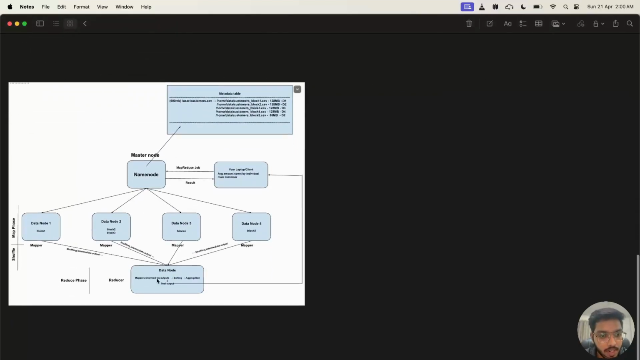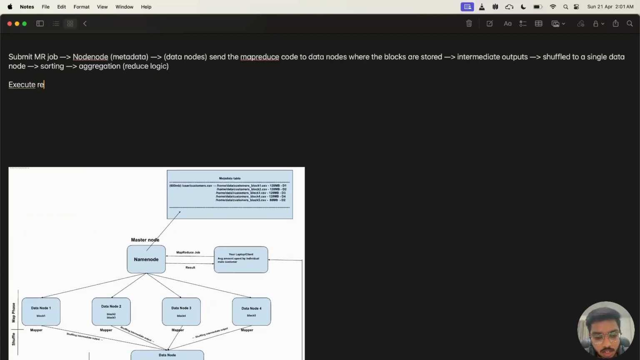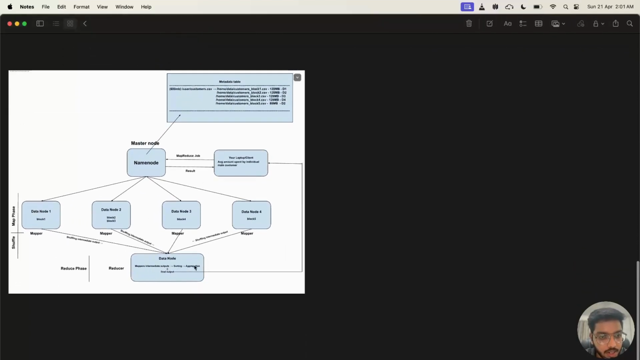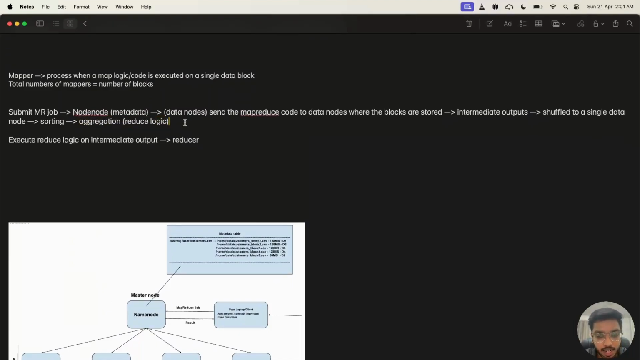When we do the aggregation, when we execute our reduce logic on the intermediate output, it is called a reducer. What is a reducer? When this aggregation is happening, your reduce logic is applied on the intermediate output you received from the mapper. That process is called a reducer. And the phase when the reducer is running, we call the reduce phase. So we have done the aggregation, and this is what we call a reducer.